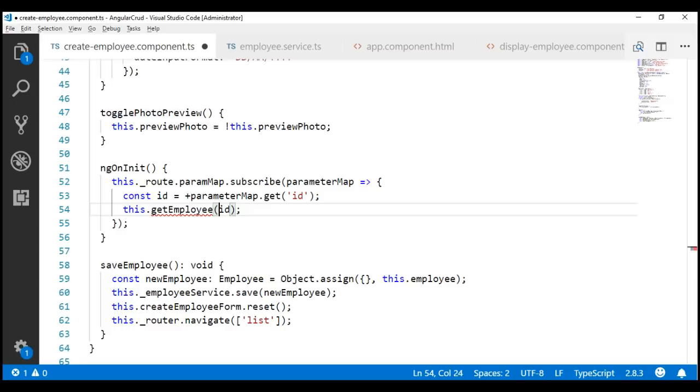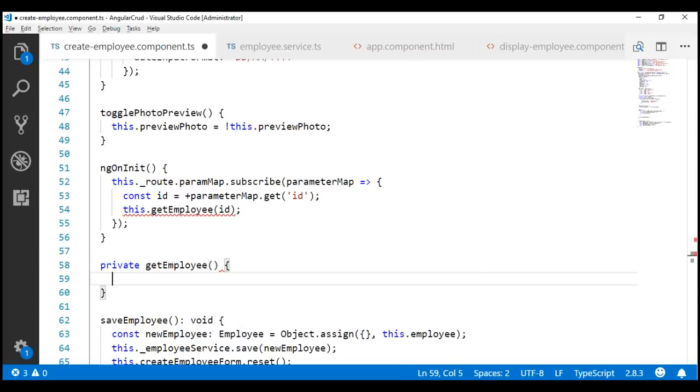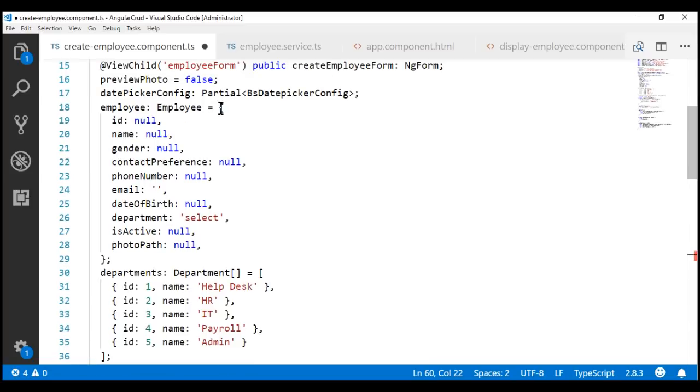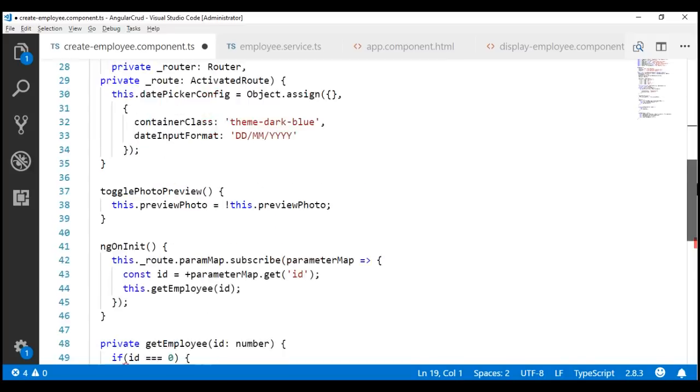Now let's create this getEmployee method. This is going to be a private method, and it's going to have a parameter. Let's name it id, and this is of type number. If this incoming id parameter value is 0, then we are going to use this form to create a new employee. So we are going to initialize the employee property with an employee object where all properties are set to null. We already have that code right here. So let's cut this from here and paste it right here.